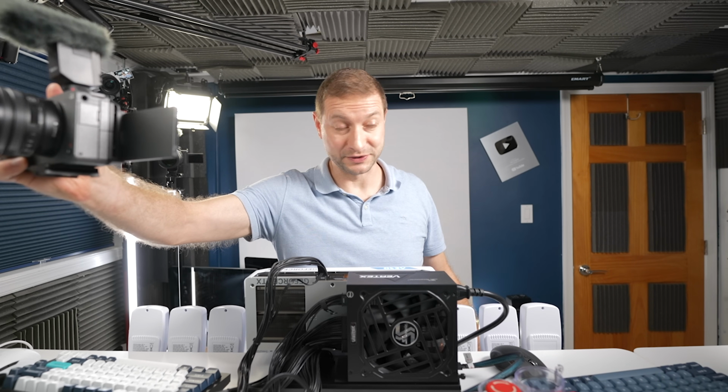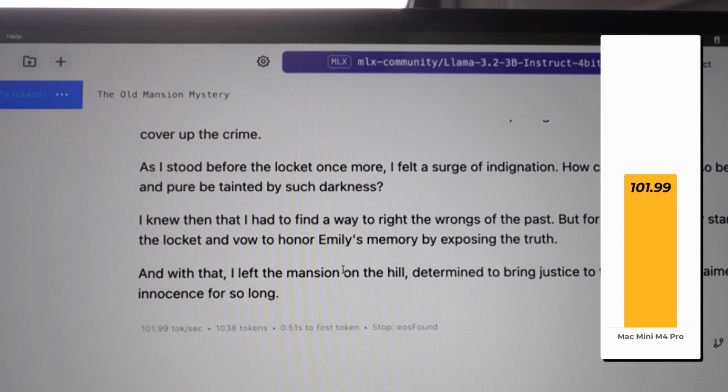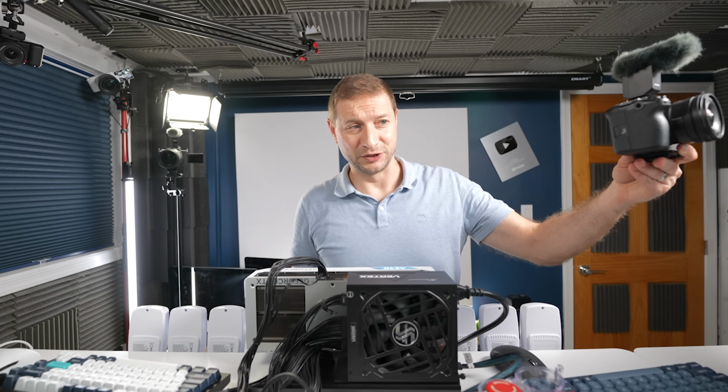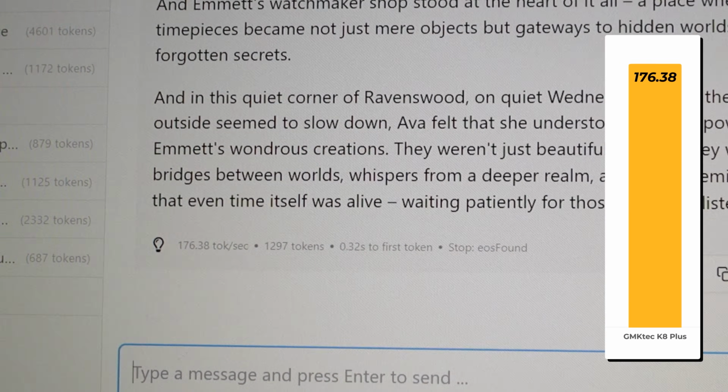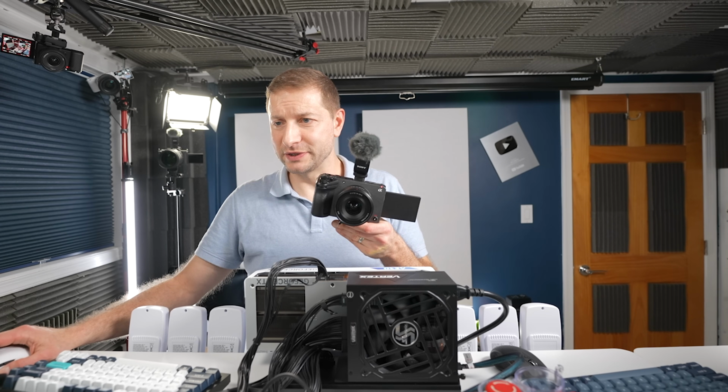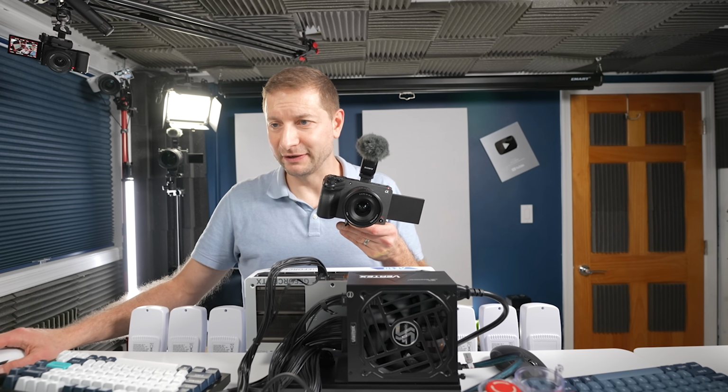Now, what is a lot faster is the M4 Pro. 101 tokens per second on that one. And you know what else is a lot faster? The RTX 4090, 176 tokens per second on that one. I wonder why it used it and didn't tell me about it, even though I had Vulkan selected.